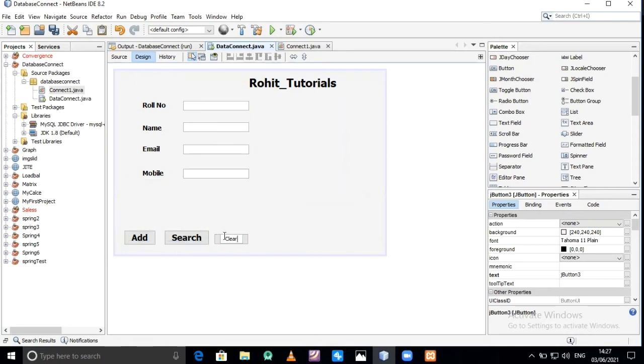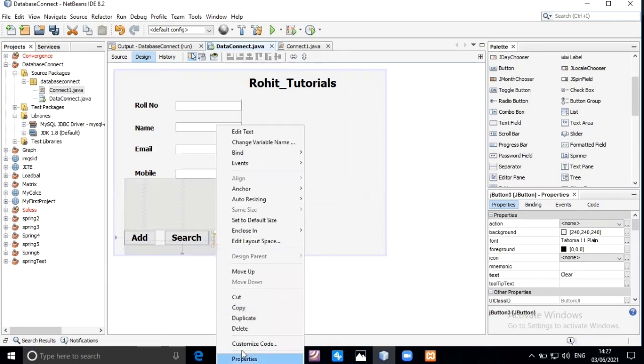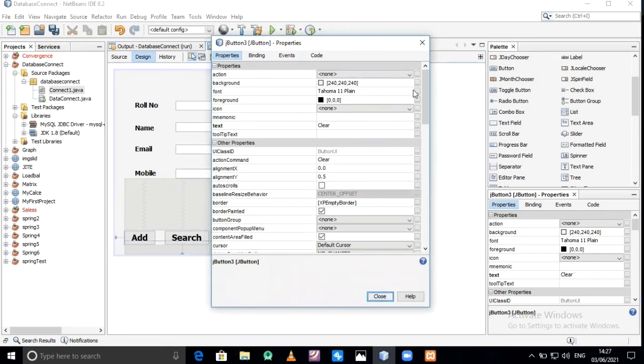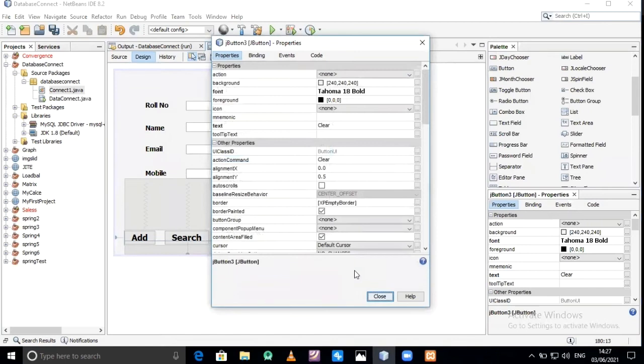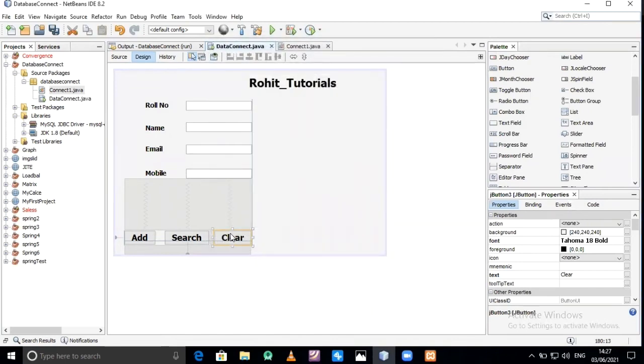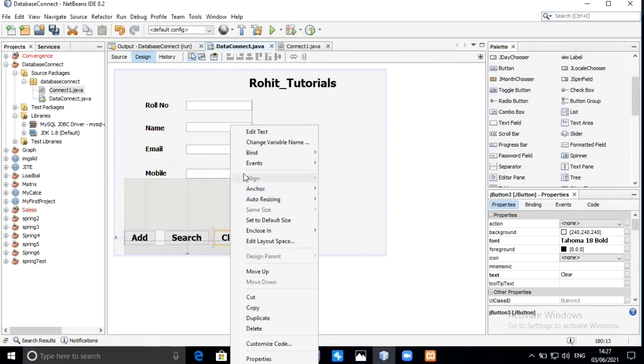Clear. Right click, go to properties, 18, bold, okay, close, clear. All the information is cleared by pressing this button.